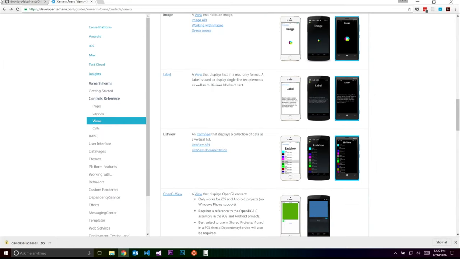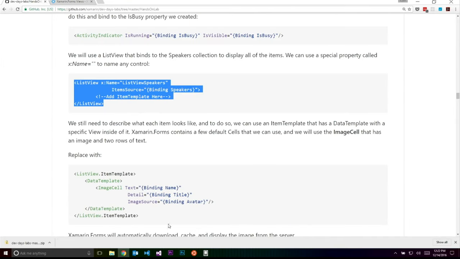Pretty sweet. And this is pretty complex because you have data templates, you have cells, you have a bunch of custom views that you can put in here. So what we're doing here is we're giving it an items source, and we're doing a binding here to speakers, which is our observable collection. What we're also doing is giving it an x:Name, which people may be familiar with, which essentially is a way of exposing it to our code behind, so we can register events separately if we want to.